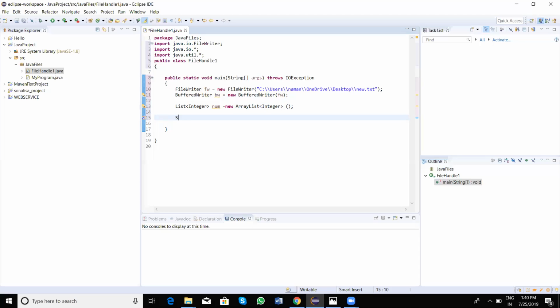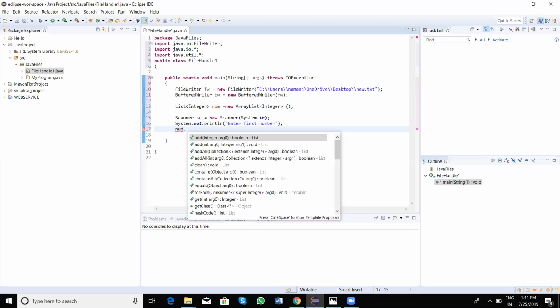So first of all, I'll create a Scanner class object so that I can easily ask the user to enter the data, saying System.in. Okay, the last thing. Then I'll go ahead and say num. Before that, I'll say what the user has to enter. Use println, and then I'll say enter first number, right? And I'll go ahead and use one function of list, that is add.